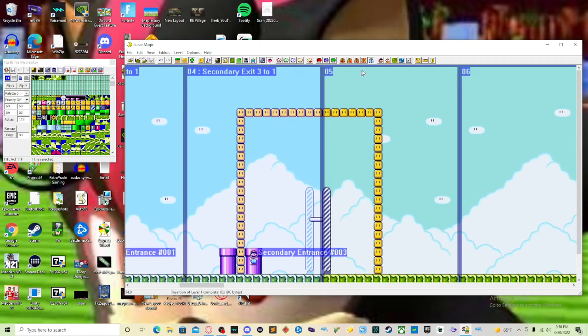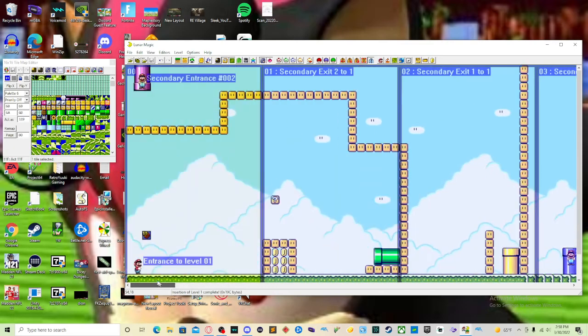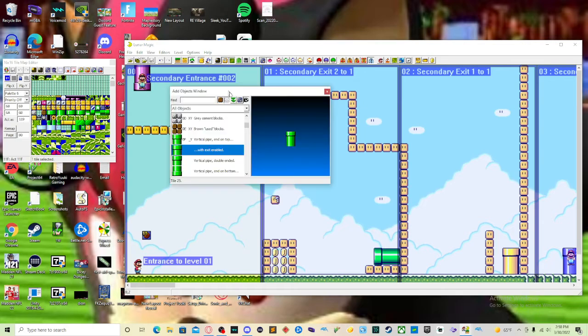Now let's go into doors. Doors operate almost the same way, but we're going to need to use an object. So we're going to have a door over here. To place your door, add objects window. We're going to find door. Let's see if we can find a big door. If there's no big door, yeah, I don't think we're gonna find any more doors.